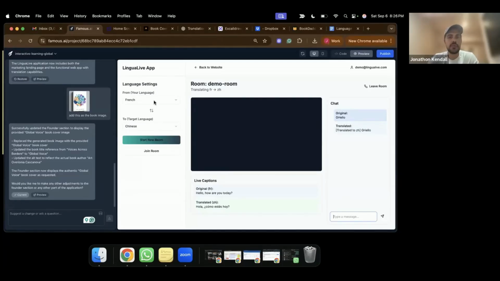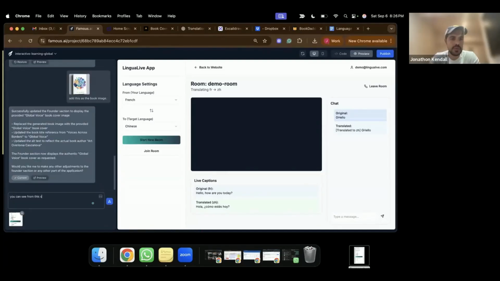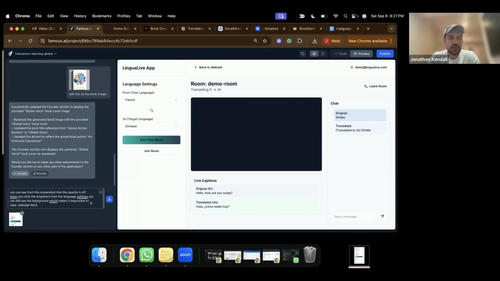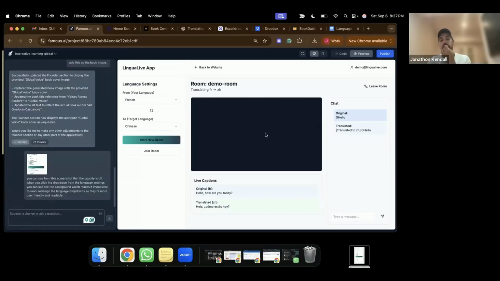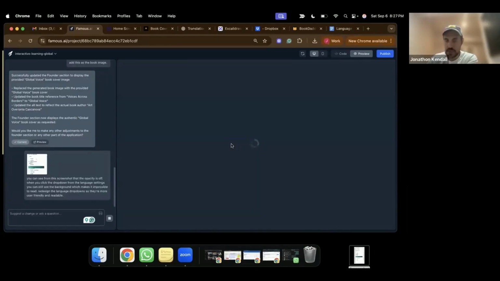Okay, cool. So a couple problems right away that we see here. We're going to troubleshoot this screenshot: the opacity is off when you click the drop down from the language settings, you can still see the background, which makes it impossible to read. Redesign the language drop down so it's more user-friendly and readable. I also see we need an actual avatar. I'll do that in a second for you.